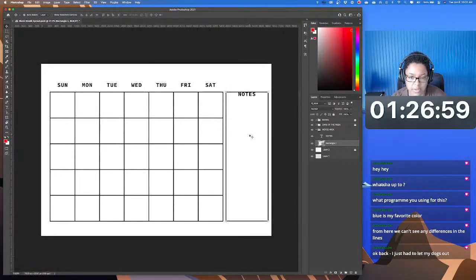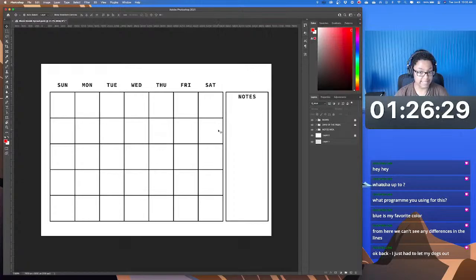Okay, so it looks like we're good here. Let us lock this, and let's move the word notes down. Can I? Oh, I can't because it's locked. You dumb schmucks. Okay. There we go. All right. Here's the notes section. So now I am going to create lines in the notes section.